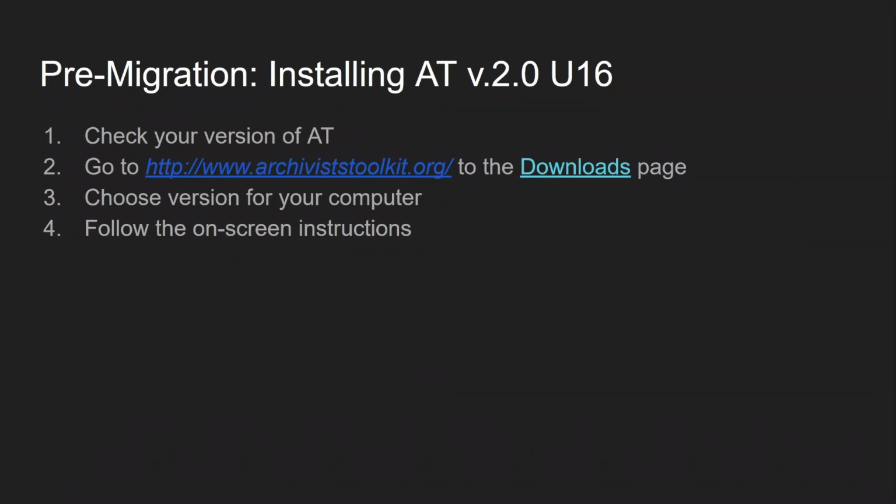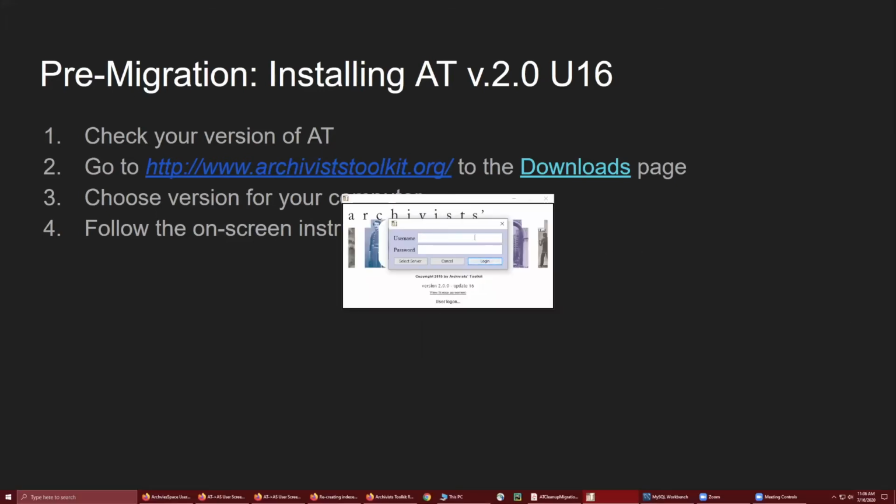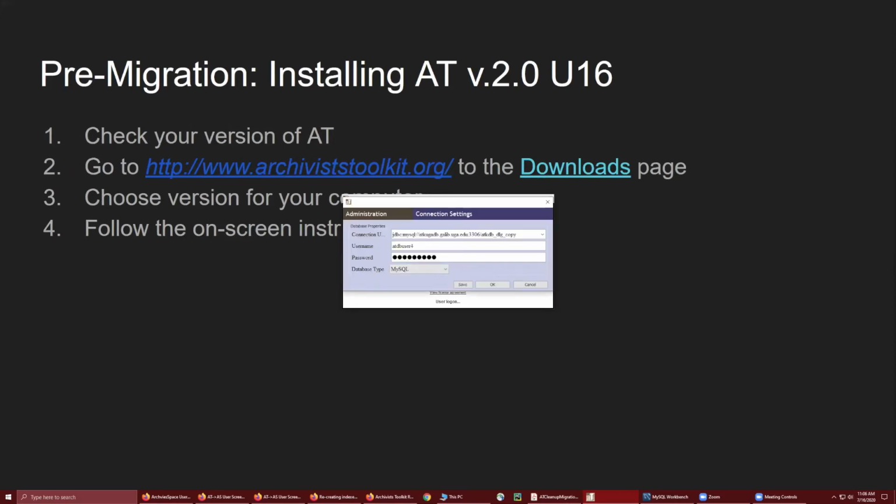Now that we have copies of our database and the most recent version of Archivists Toolkit, we can move on to linking them together. So from the login screen, we want to select a server. Here, we will enter the URL for our new copy database, as well as our username and password for accessing that database. We want to make sure that the database type is set to MySQL.